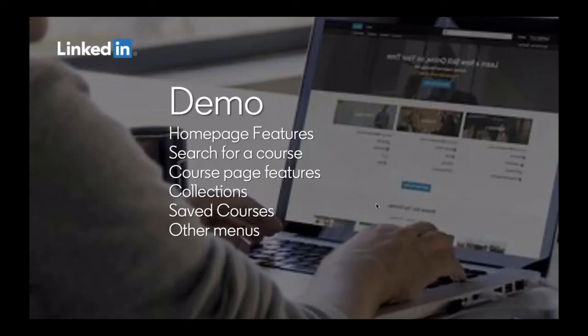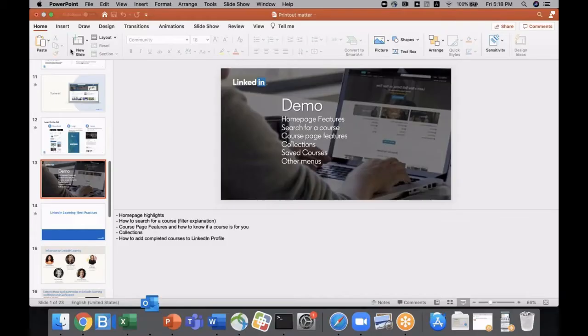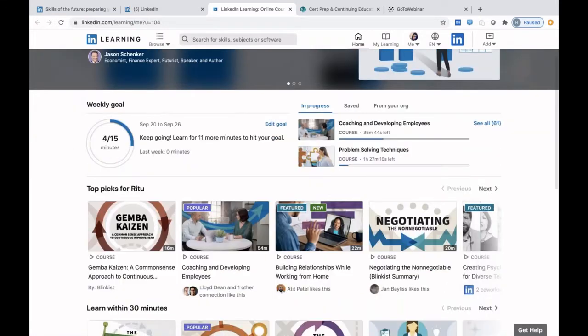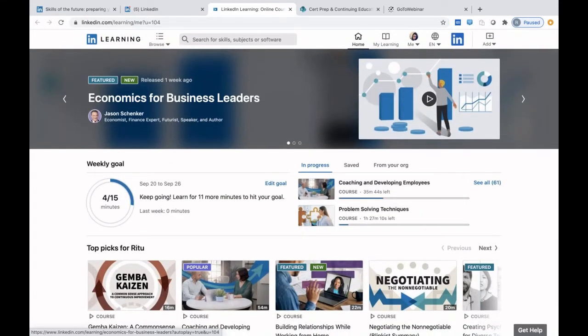Now we're going to quickly go into the demo of what the LinkedIn Learning platform can do for you. So I'm just going to go here and take you to how my account looks. This is your home page. I'm going to highlight a few areas which I think will help in making learning more efficient, or making learning easy for you.